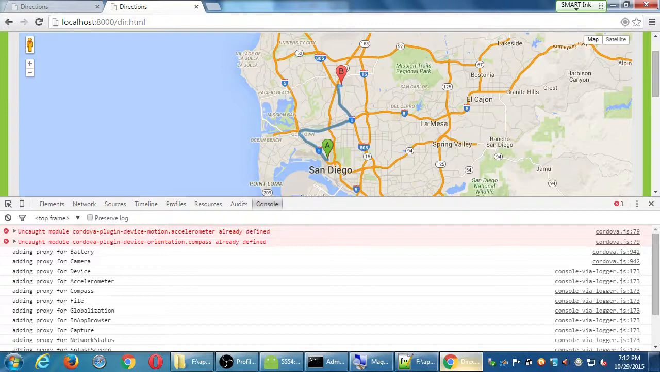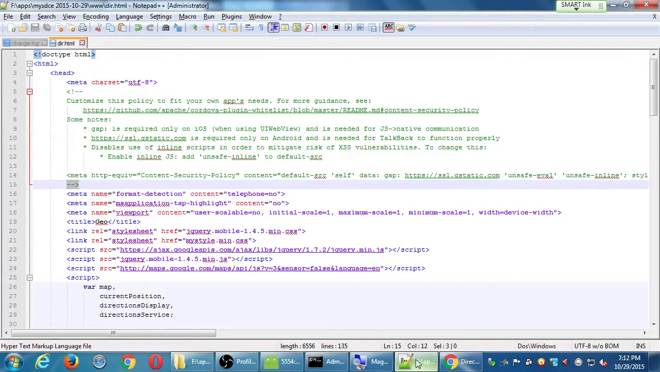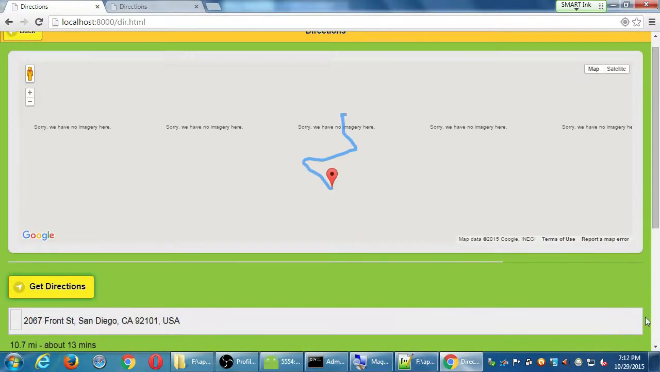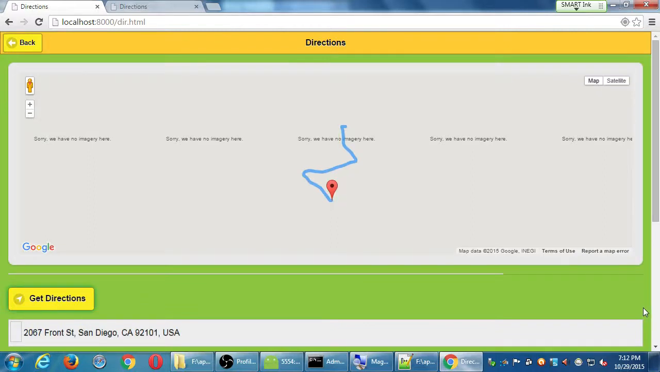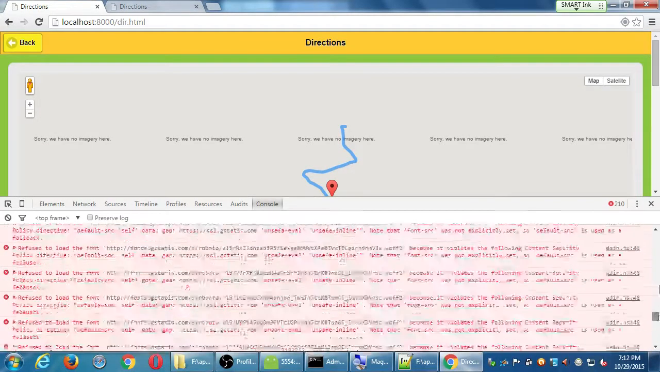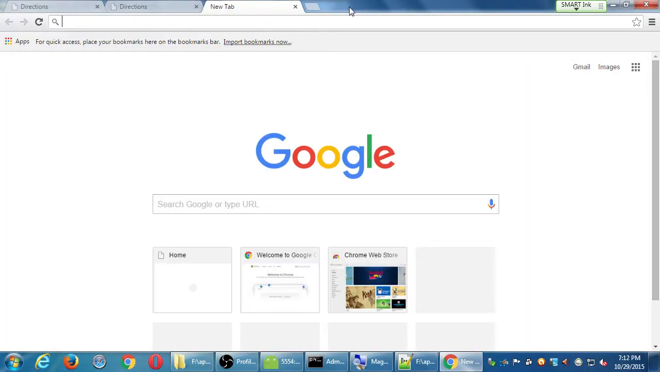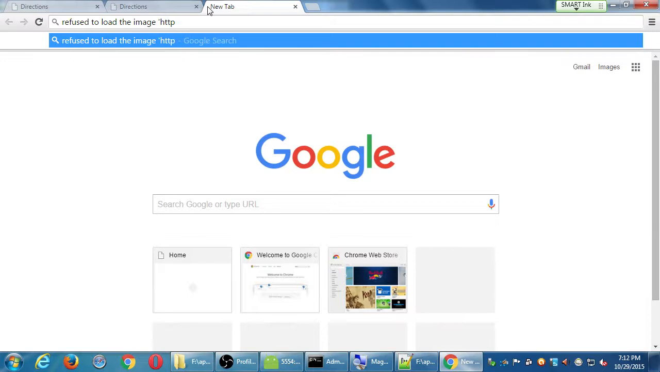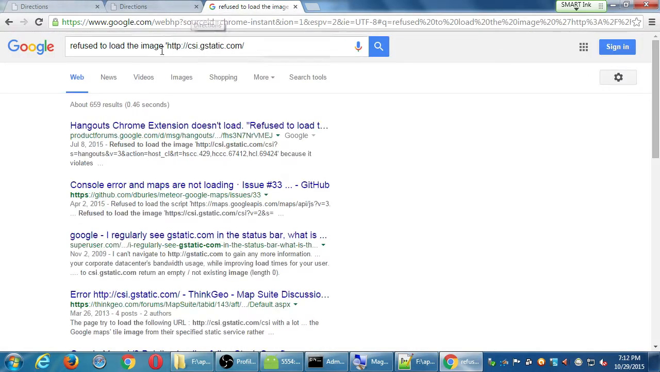Question? I did a Google of the first error that showed up. Mm-hmm. And it refers to something, found something, a discussion about browserpolicy.content.allowed original for all. Maybe. So what did you search for specifically here? My search was on "refuse to load the image", single quote, http://csi.gstatic.com/csi. It was just the first thing I found in the console.